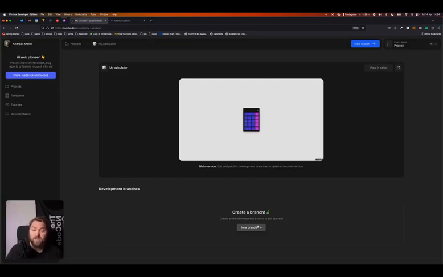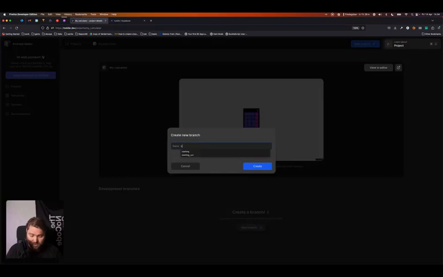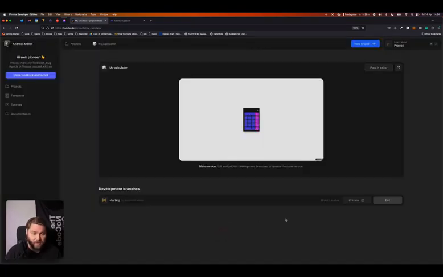And we need to create a new branch in order to actually get started with Toddle and make changes to our project. Let's go and call it starting. That seems like a good enough name.